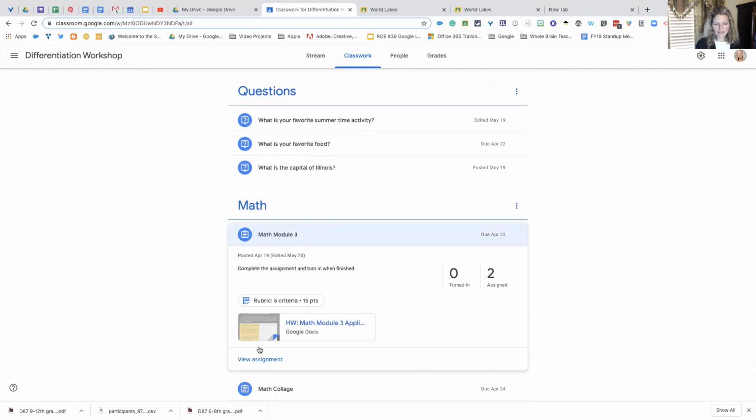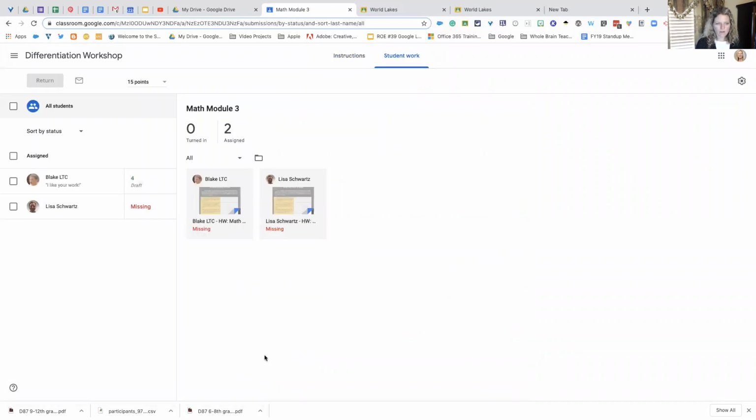So in this assignment, let me go to view assignment. So here's the assignment for the students. It's showing that it's missing. They're past the due date. Even though Blake got a 4 out of 15, here it shows that I put a private comment there. Only Blake sees that. But it shows it's missing, so with Blake here, he turned it in, and I might have put down, hey, go back and finish your work and then turn it back in. But until he does so, it's going to show missing.